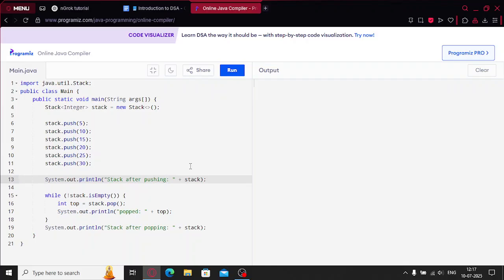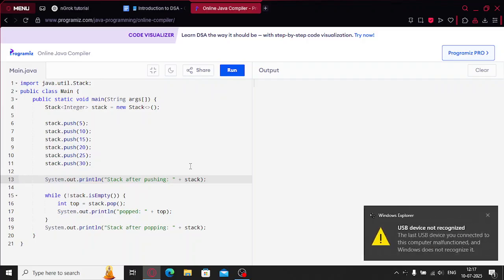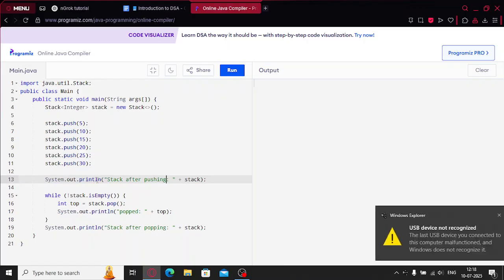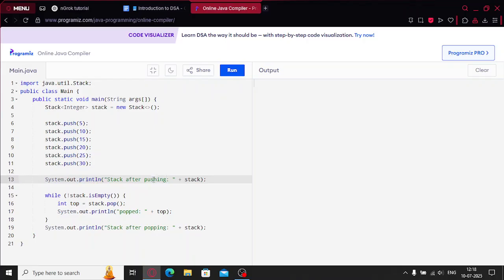So as we were already pushing the elements into the stack, we pushed 1 2 3 6 elements into our stack. We pushed all these elements, and after the pushing, we print the statement system.out.println. Let me stop this pop-up real quick. Alright, it should not bother us any longer, hopefully. So after pushing, you will simply print the statement stack.